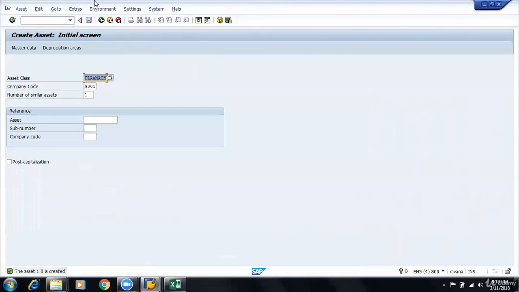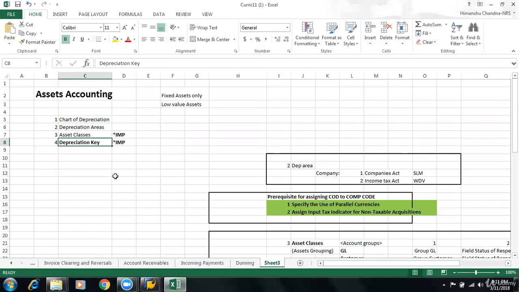So we have now created an asset. In this video we have just reached the end after creating an asset. In my next session we will learn how to acquire an asset, retire an asset, and transfer an asset. Okay, and also we would run a depreciation. Also check the asset reportings.